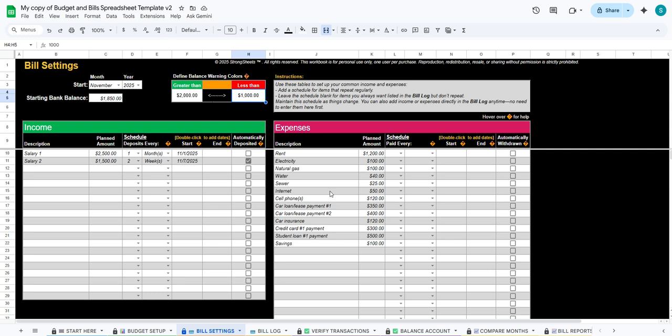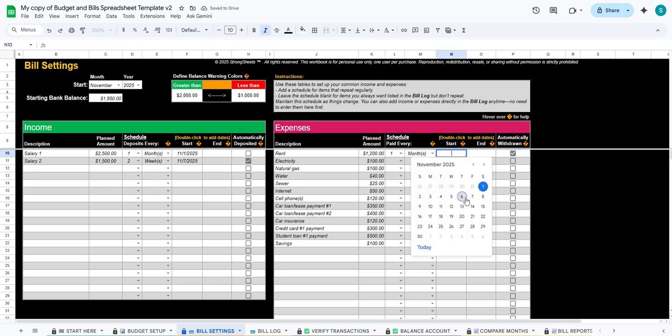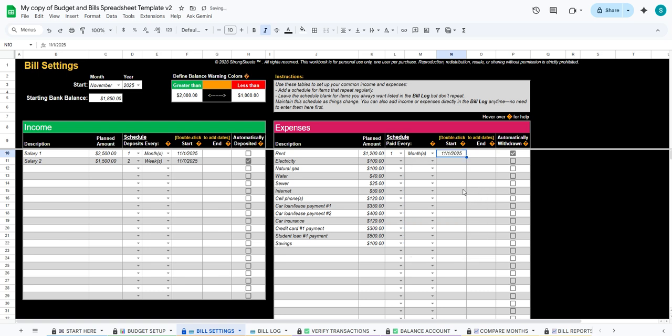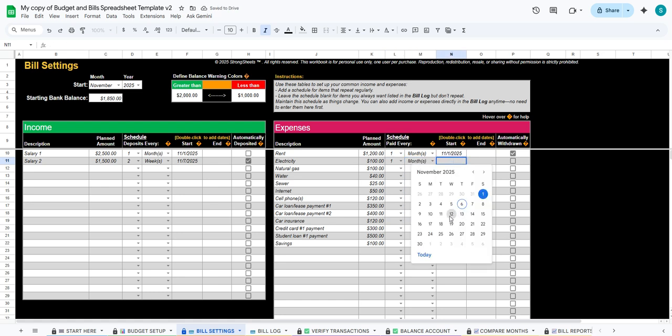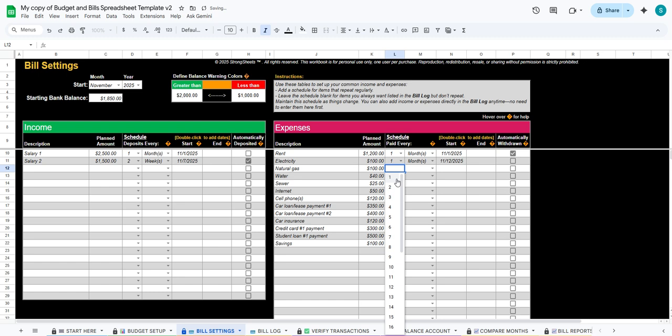Finally, we have expenses. And this is where you'll essentially say how often they occur. So that rent is once a month. It's automatic. It comes out on, let's say, usually the 1st of the month. Electricity, once a month. Comes out, let's say, the 12th. And I'll just fill these in.